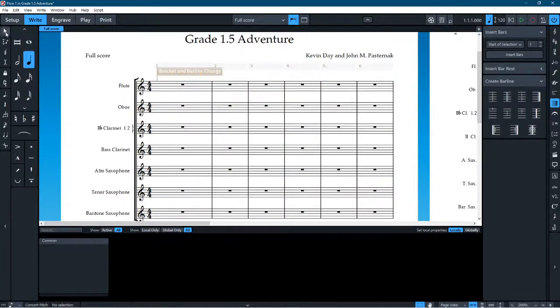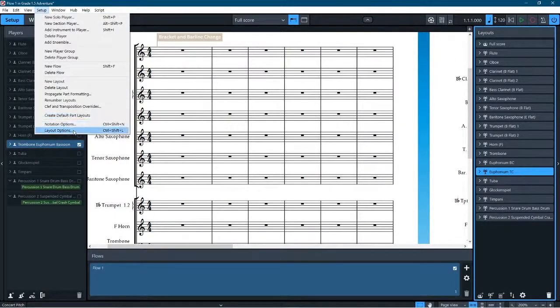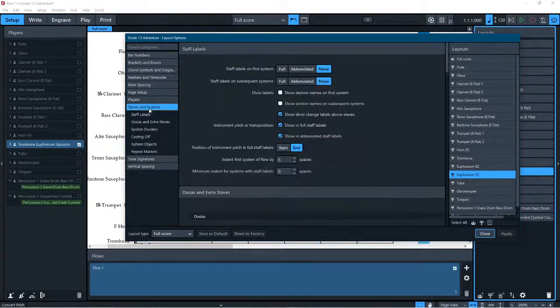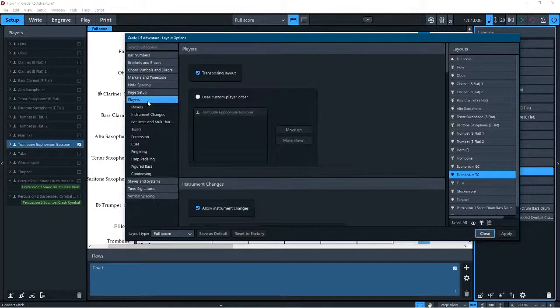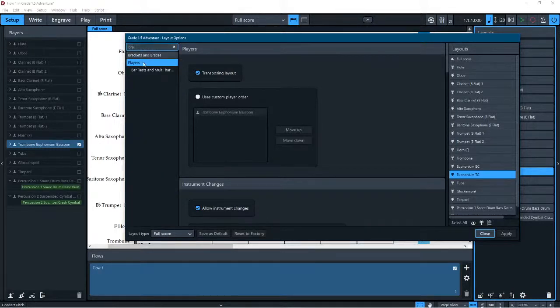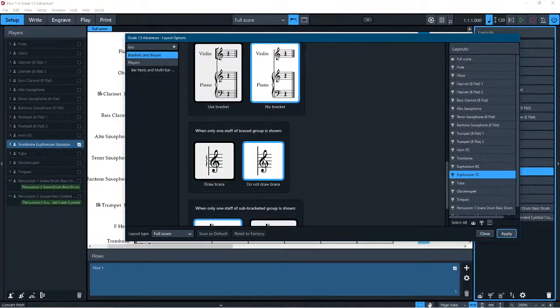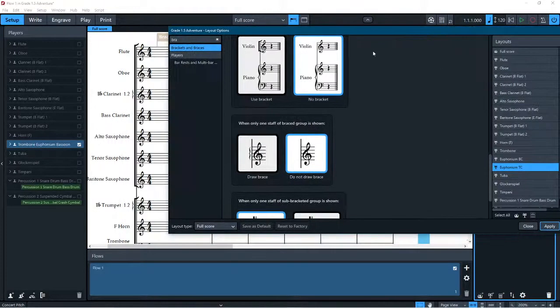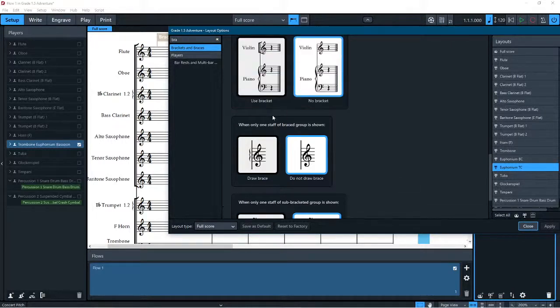So, I need to look at this bracket thing. This is not okay. Back to setup. Layout options. This was where... now that there's a schnazzy search thing here. Brackets and braces. When only one staff shows, we do not want it braced. So far, none of these have worked.